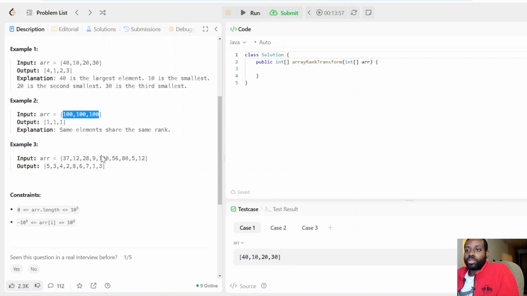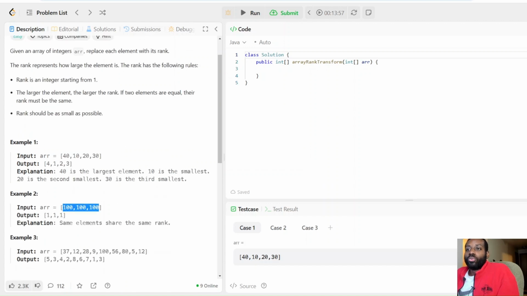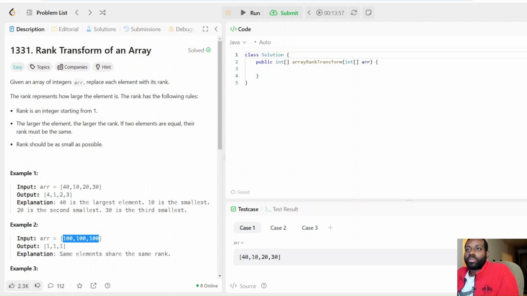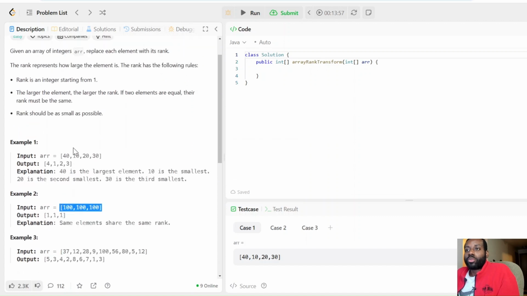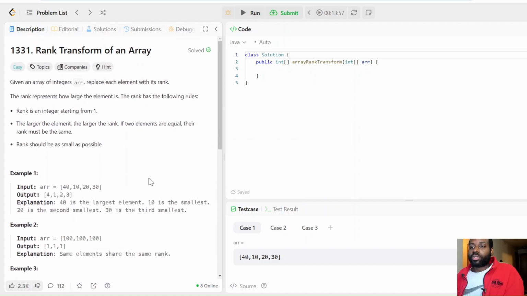And this example is just a longer example of that, but it's the same principle. We need to return the rank of each element. That's what we need to do. So it starts from 1 and then works its way up to the largest one. So how do we go ahead and solve this, guys?